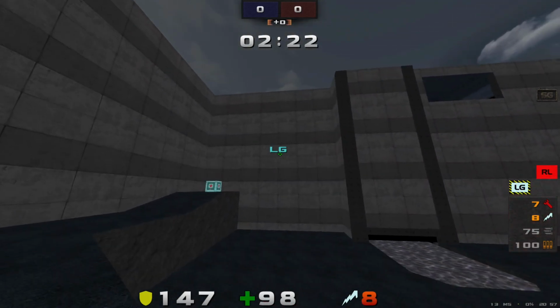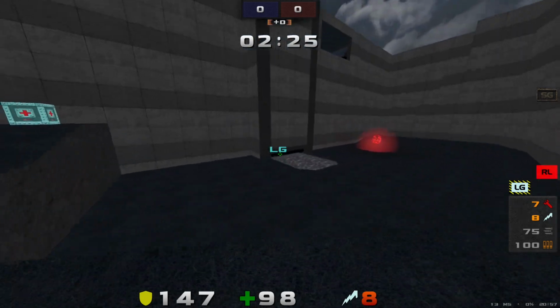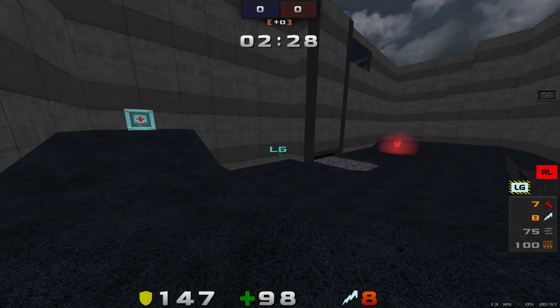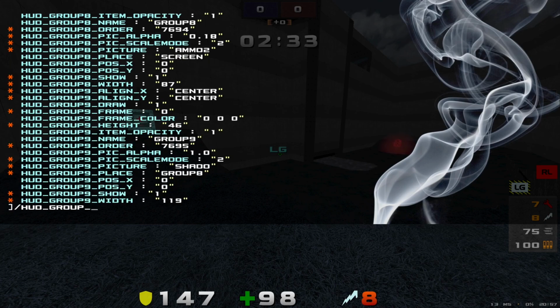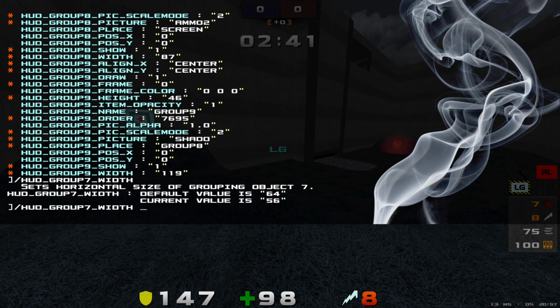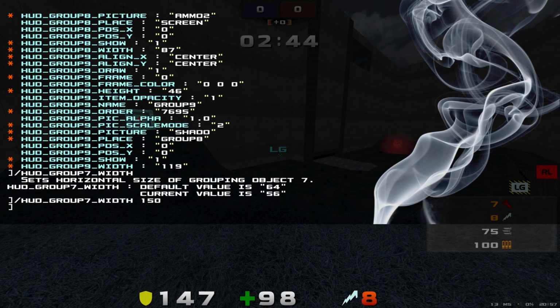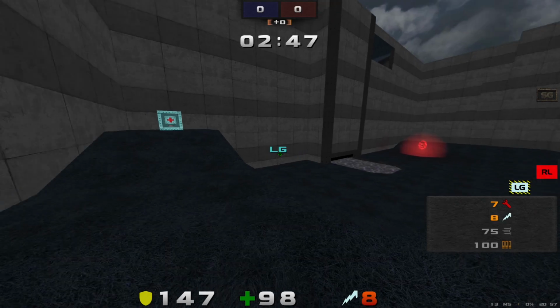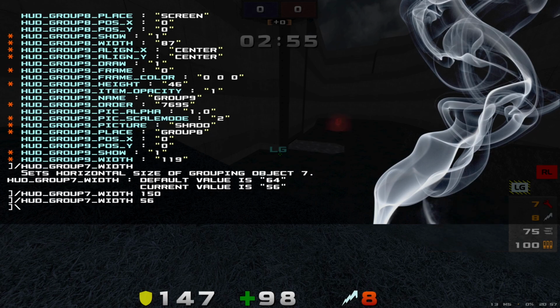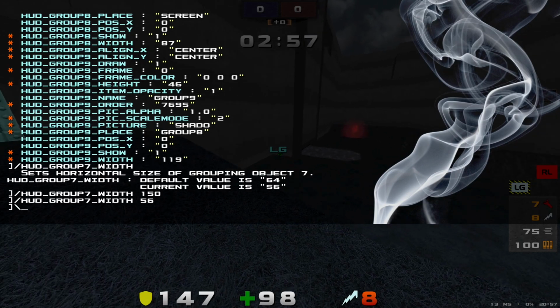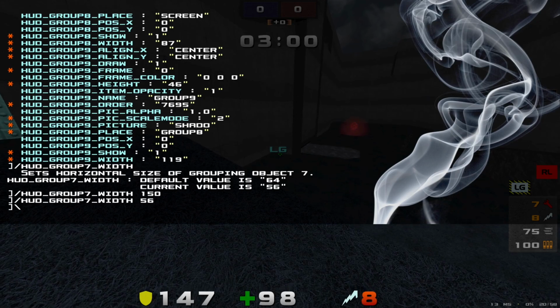I'm going to talk now about how to change the actual look of the graphics. So one last thing very quickly, the groups. So like group 7, for example, is my ammo counter on the right. Those are controlled with width and height for the size. So the width is currently 56. If you watch the ammo counter on the right, if I make it 150, you see that box gets much wider. Right? So you can use groups to add backgrounds because you can add a frame to the group and change the frame color. And you can also add pictures to the groups.